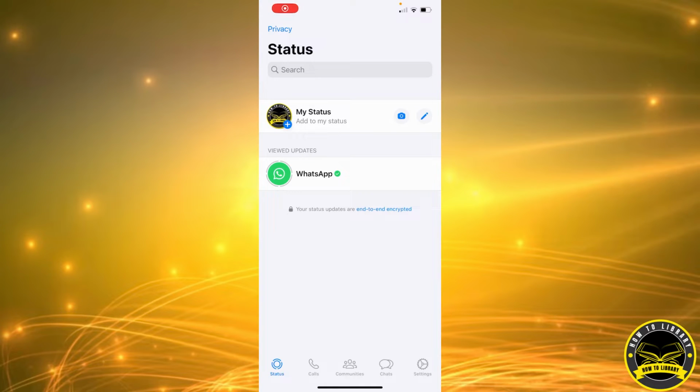Hi guys, in this video I'm going to be showing you how to automatically save photos and videos to your camera roll that have been sent to you in your WhatsApp conversations or chats. So let's get started. First, we're going to start off by going to our settings. We're going to do that by clicking on the icon in our bottom right corner.